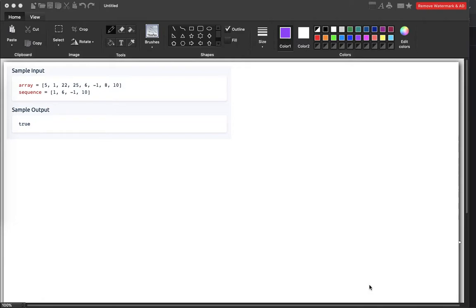Today we are going to solve the validate subsequence coding problem. In this, the problem statement is basically that we need to validate whether the given sequence array is a subsequence of the original array, the first array provided as an input. Let's try to understand what exactly the problem here is.